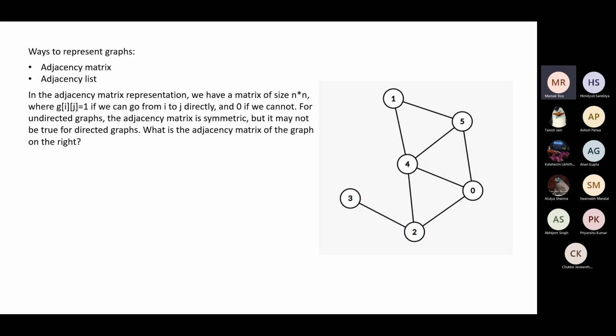Two nodes in a graph are called adjacent if they are directly connected by an edge. So in this graph, say 1 and 5 are adjacent, 1 and 4 are adjacent, 4 and 5 are adjacent. 4 and 0 are adjacent, but 1 and 0 are not adjacent because 1 and 0 are not connected directly by an edge like this. The more common way to represent a graph is adjacency list.